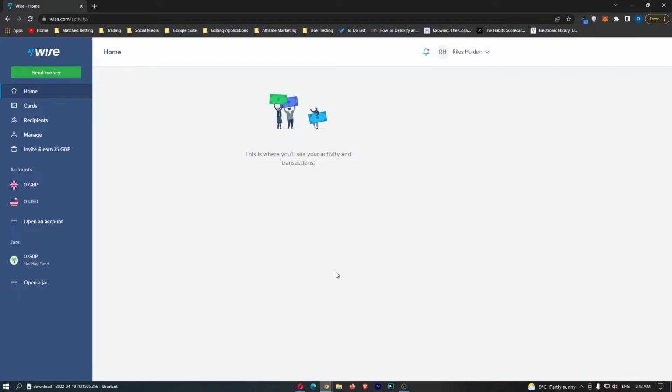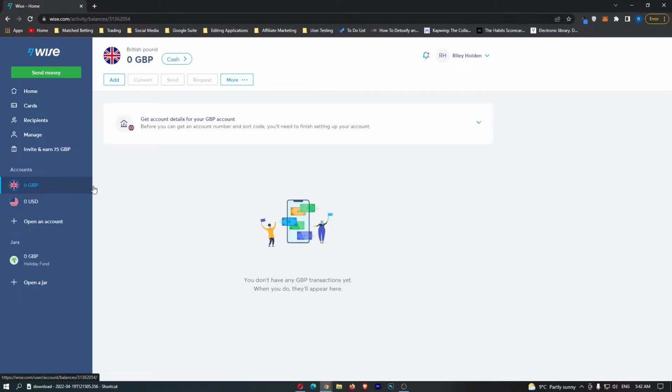Okay, so first of all, you want to log in to your Wise account, and once you have logged in, you should see under accounts down here, you have a few different currencies, and you should definitely see your Great British Pounds. Now, if you already have a Euro account, you have something here that says Euros, that is fine, leave it as it is.